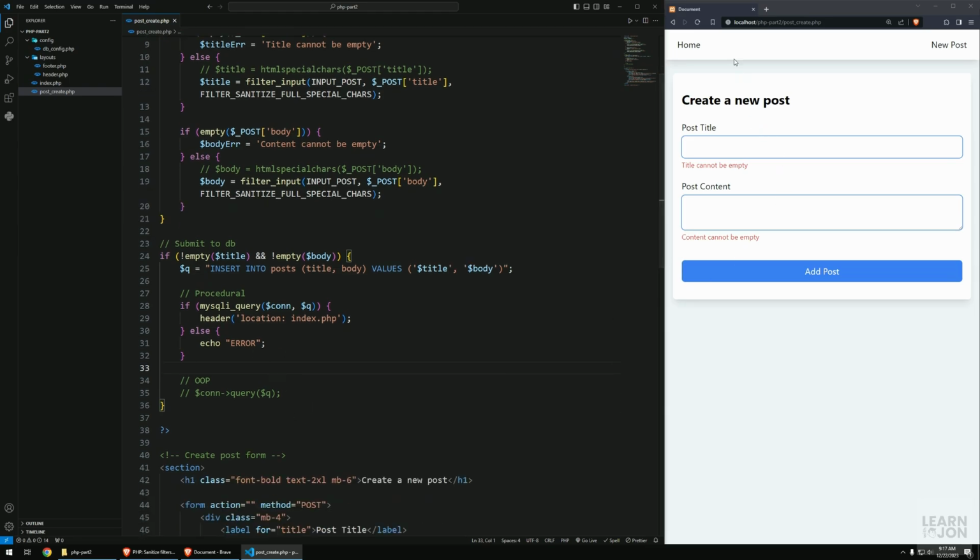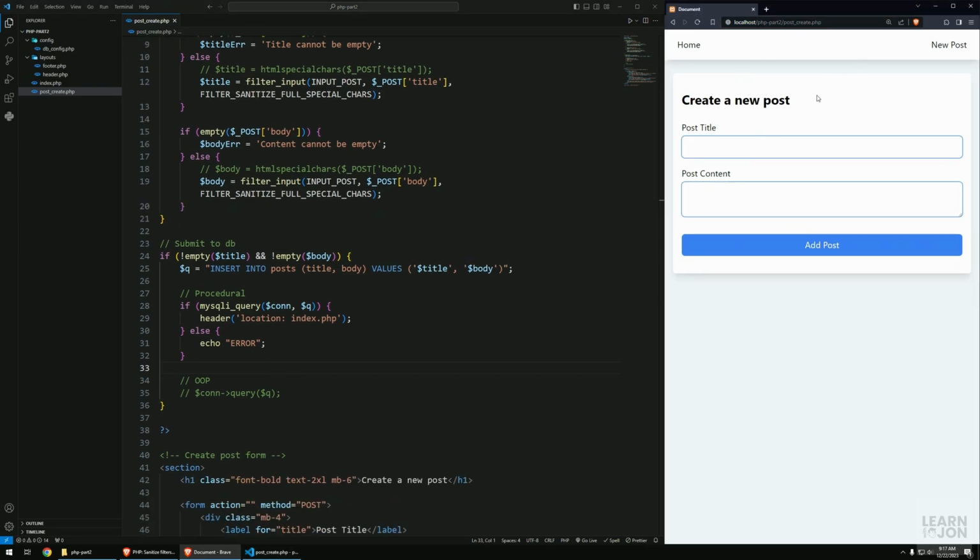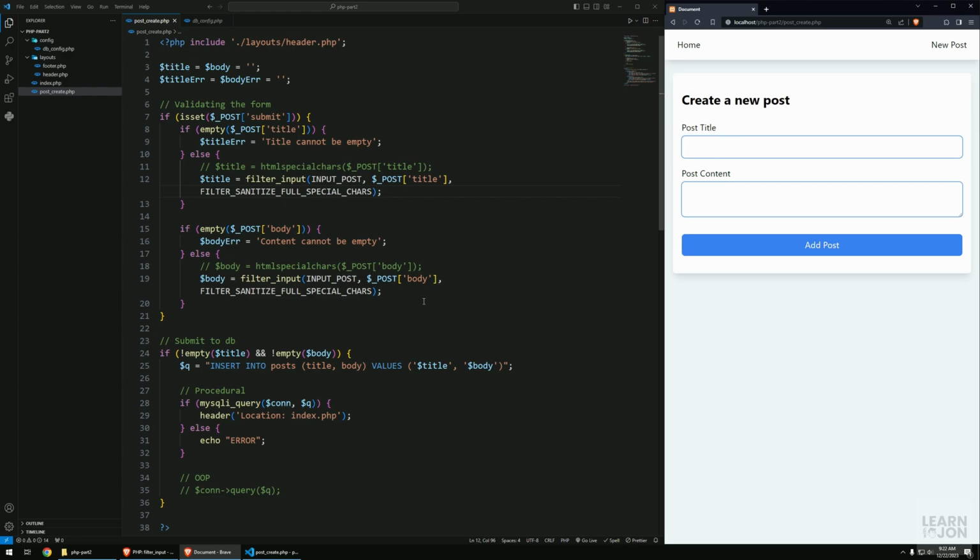So let's see if this works correctly. I'm just going to refresh the page, add third post, and say this is the third post. Let's click add post. So we are not redirected back to index.php. All right, so I made a mistake here, guys.